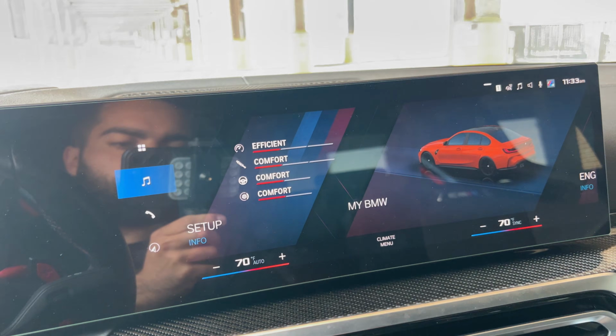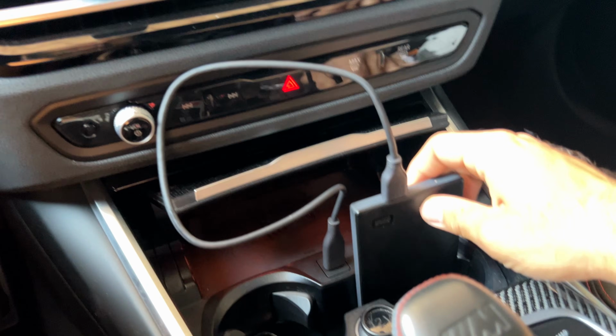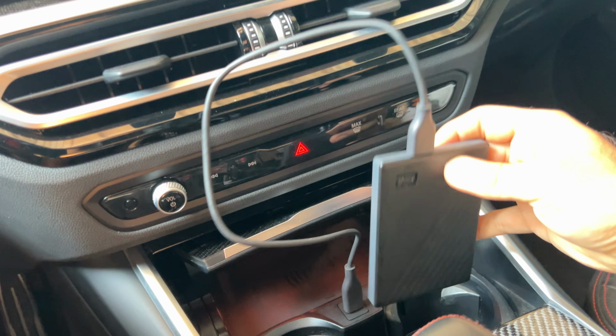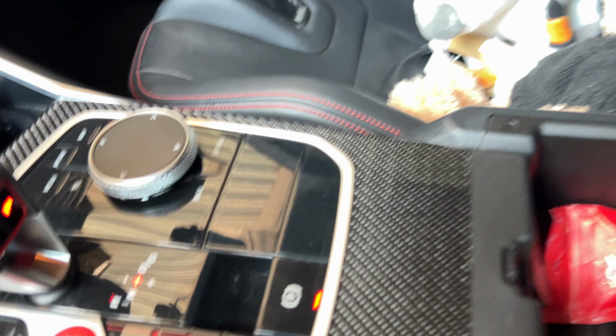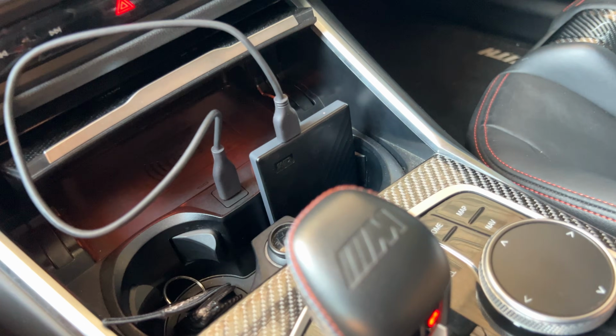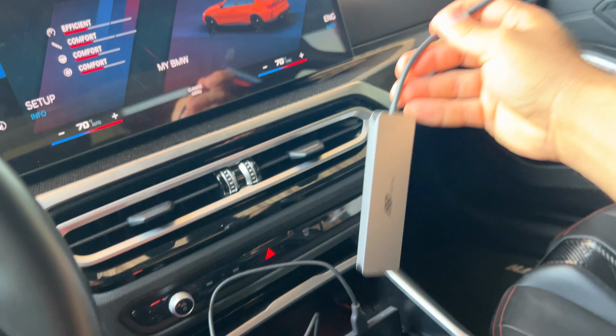And the very last thing I want to show you is the video in motion. I do have my hard drive connected right here. You don't have to have a hard drive, just a USB either plugged in here or maybe in the center console right here, the USB-C you can see down there. I believe it does have to be connected directly to the car, so you can't use an adapter like this and then connect it in there.